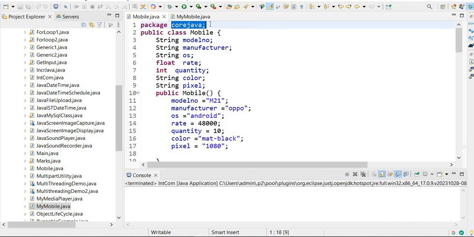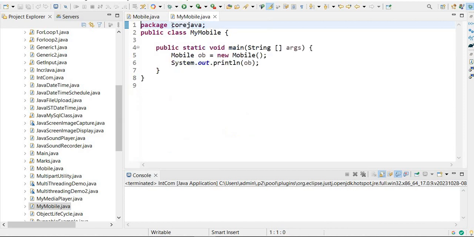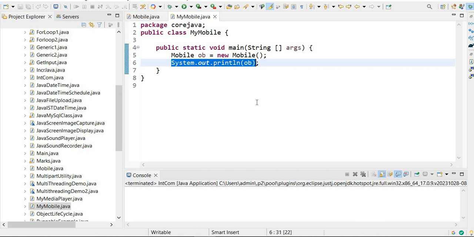Please keep in mind, this is the core Java package. Inside this, this class is there. Another MyMobile is there, again it is also in the core Java package. So I have created this class separately. Now I am creating an object of that Mobile class here in MyMobile. And as I create this object, see what amazing thing it's going to do. It will automatically call its toString method. When you run it, you will see the output.